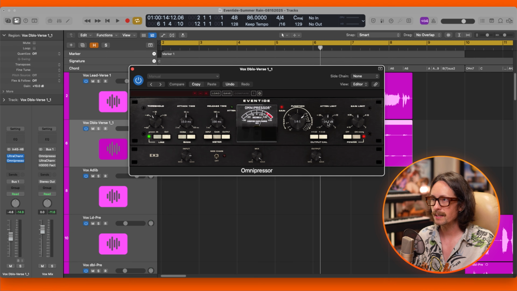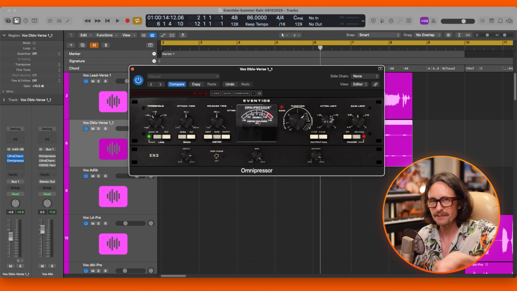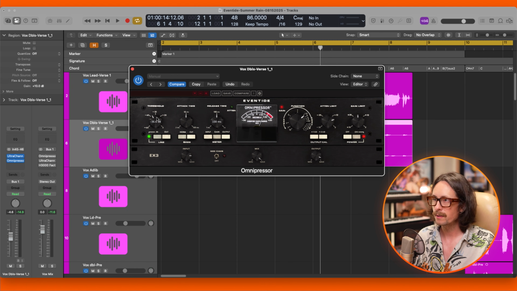So if we took this attenuation limit and let's say we only went up to negative 6.5 dB gain reduction attenuation on the Omnipressor and the threshold, check it out.